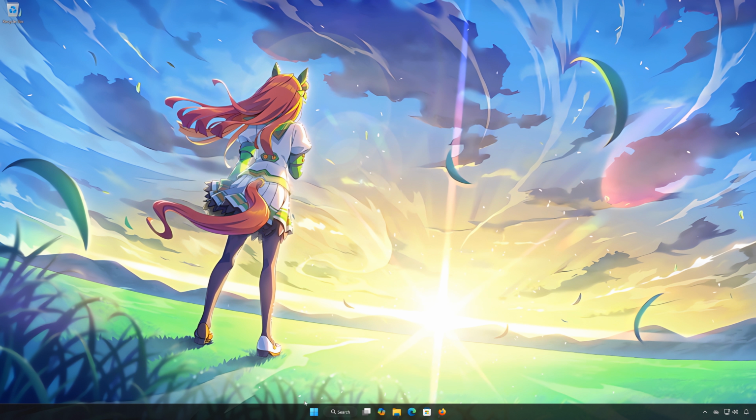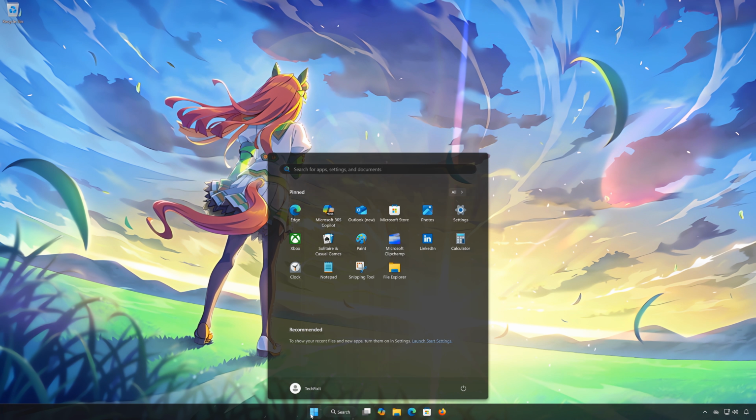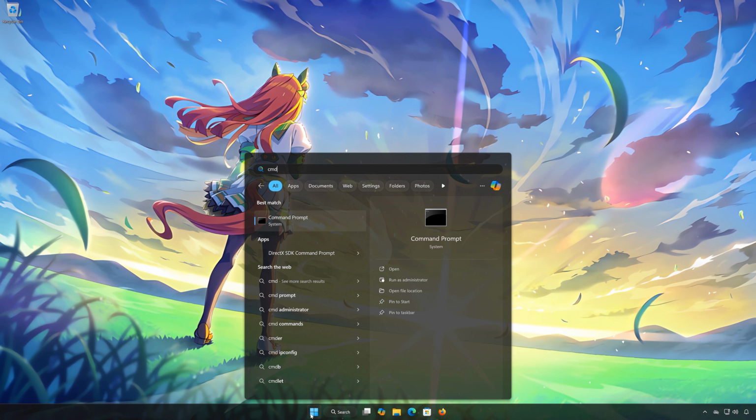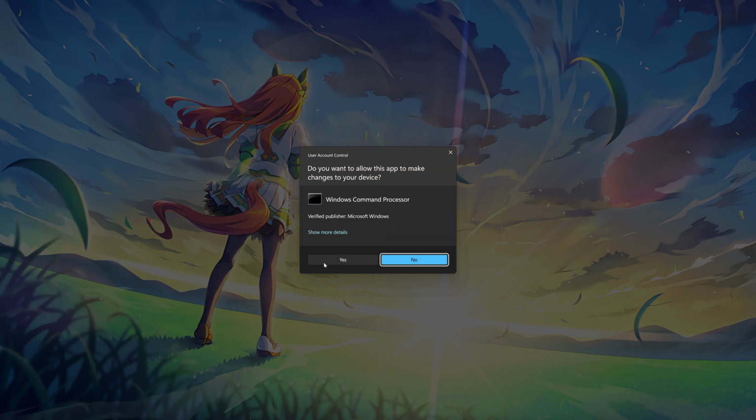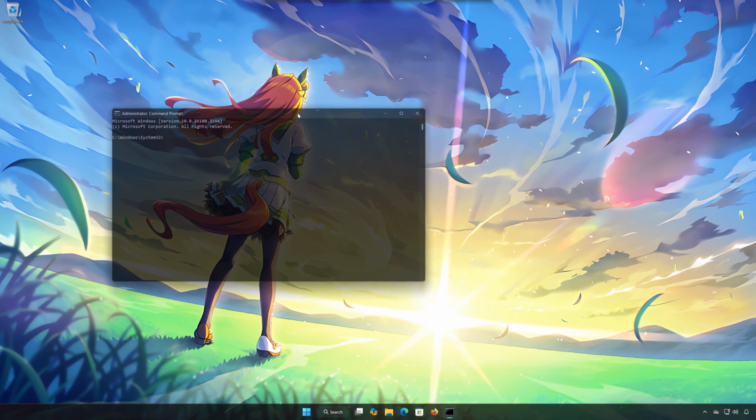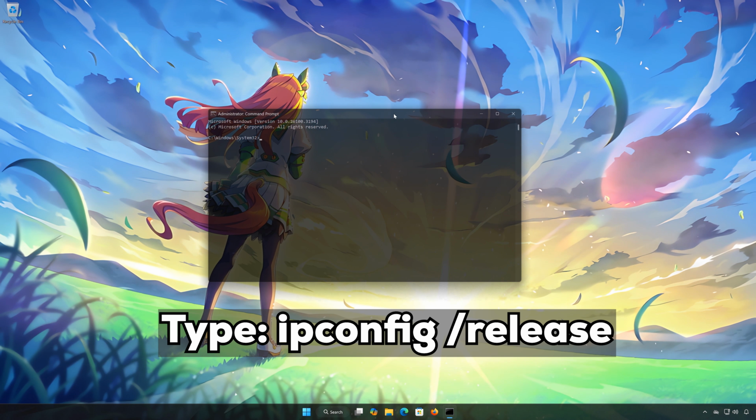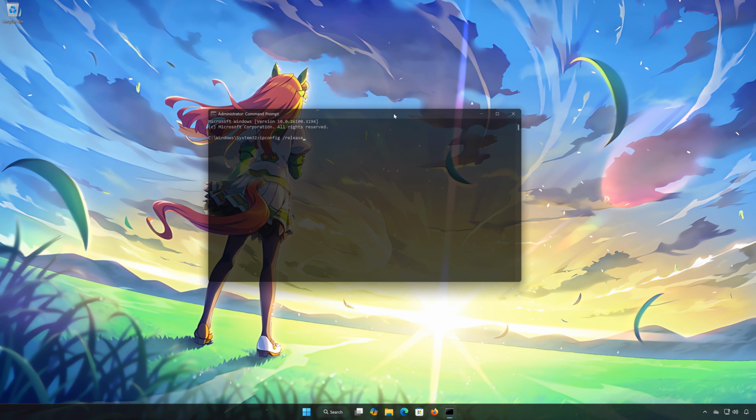Solution number 2. First, open the Start menu. Type CMD. Right-click Command Prompt and select Run as Administrator. Press Yes. Type ipconfig /release. Press Enter.